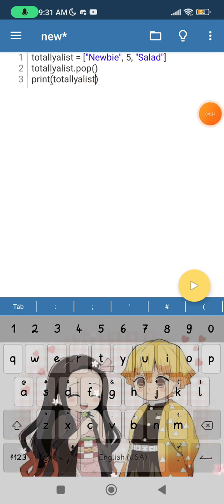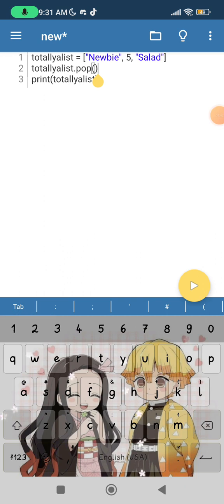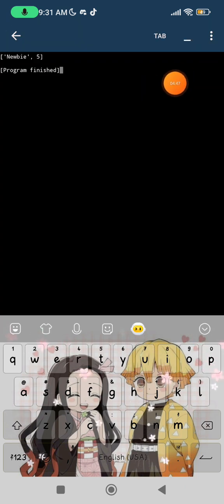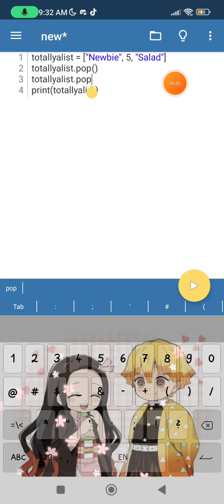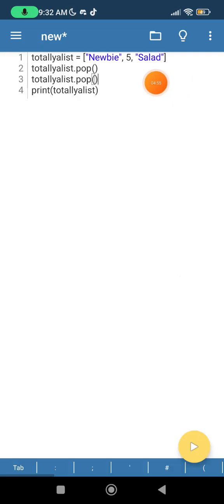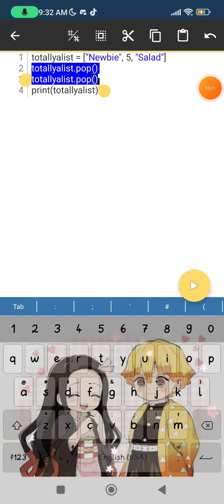So as you can see, you already know what pop does. Pop just deletes the value at the very end. So we're left with Newbie and 5. If you do that 2 times, it's going to delete the 2 values at the end. So repeat that 2 times, totally a list dot pop. And yeah, you're left with Newbie. It just deletes 2 values at the very end.